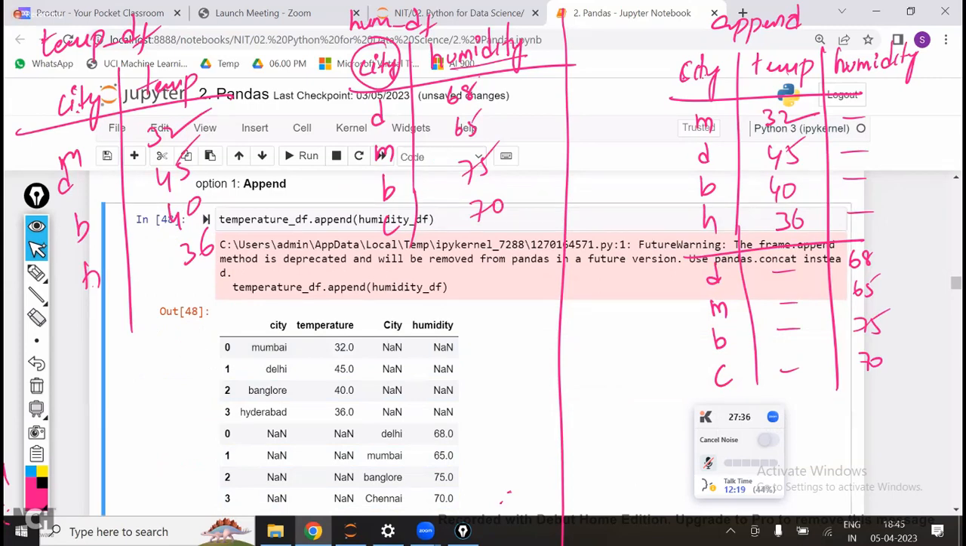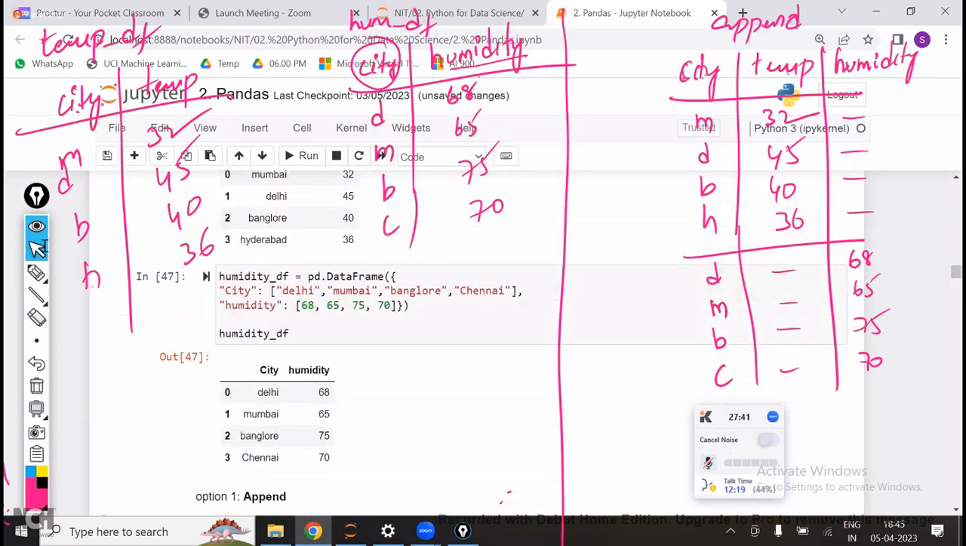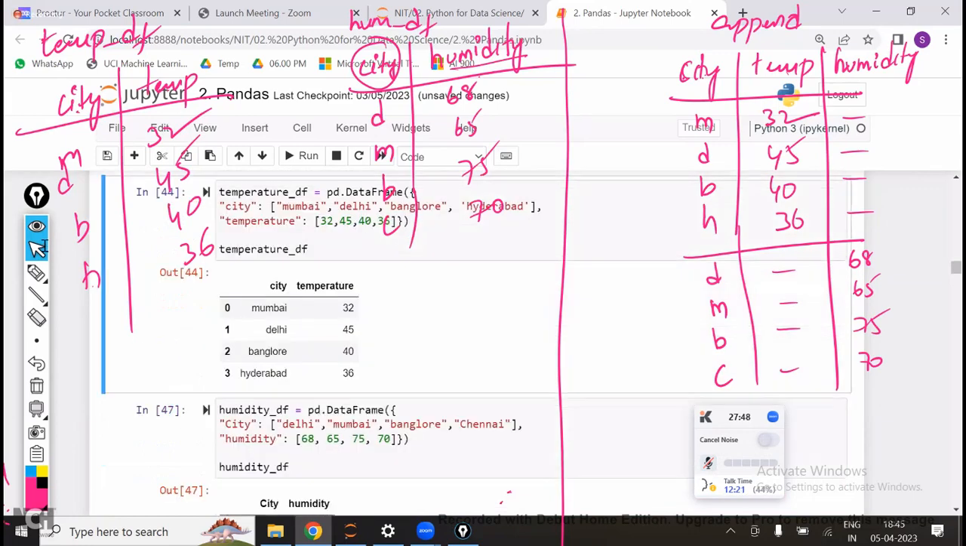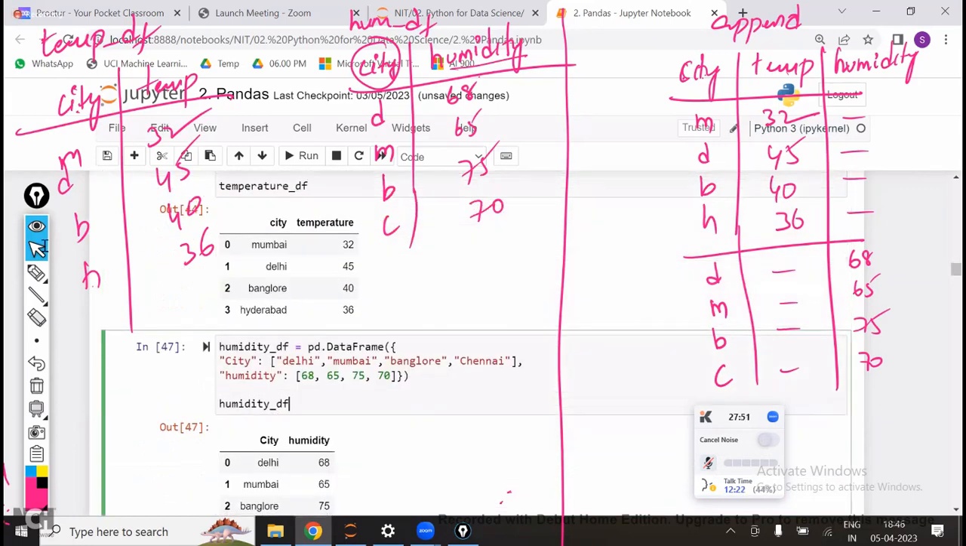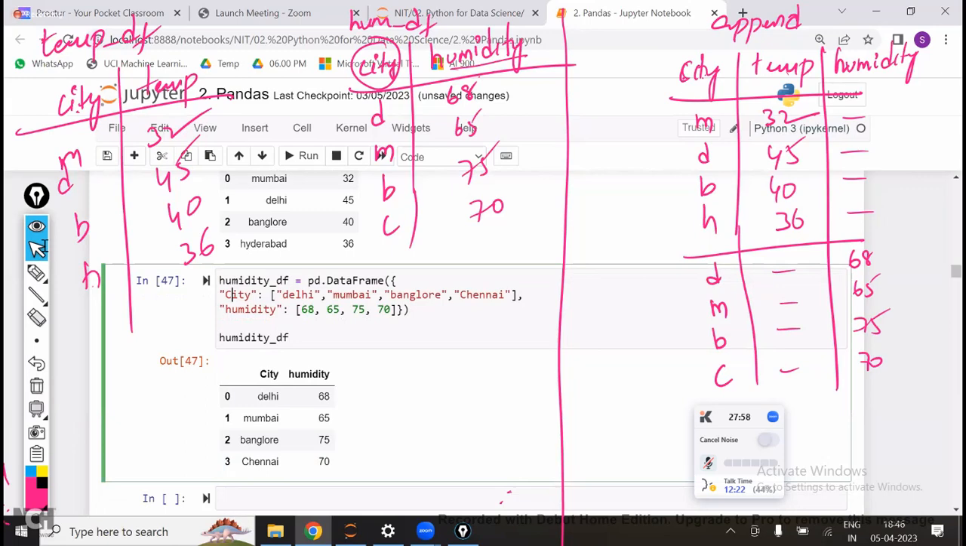Sir, if the city names are both the same, then before appending, first you have to do the data cleaning. How do you do the data cleaning? For the temperature data frame or the humidity data frame, you have to rename the column. How do you rename the column? Simply go here and modify this one, if it is created using a dictionary. Sir, if it is not created using a dictionary, then humidity.df.rename. Rename is one of the functions available.